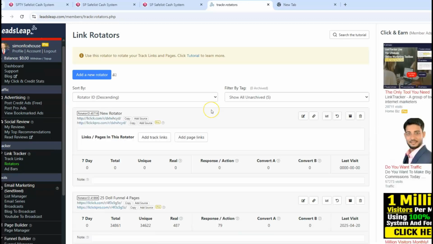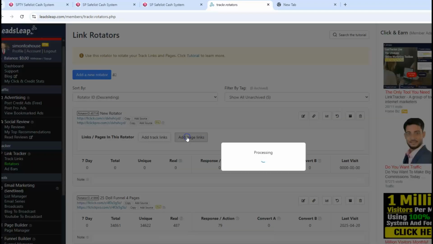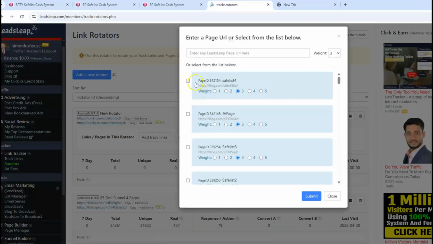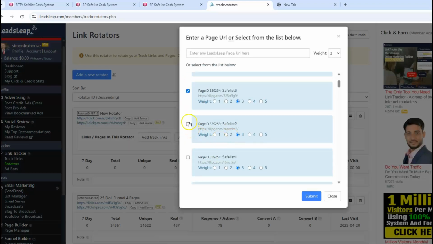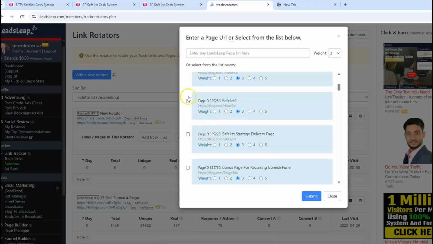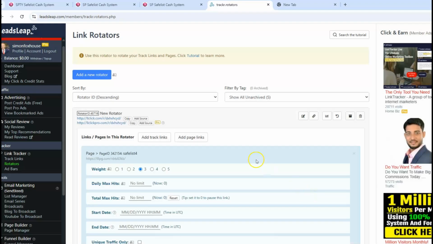I think I made a mistake, so I'm going to go back and do it again. Click on add a new rotator, add the page links, click on your Safelist 4, 3, 2 and 1, and then click submit.